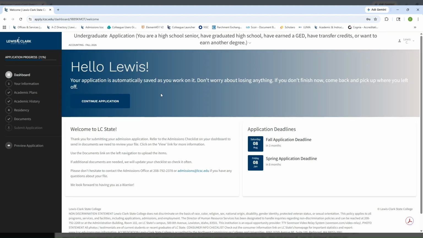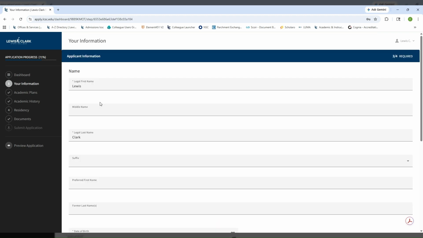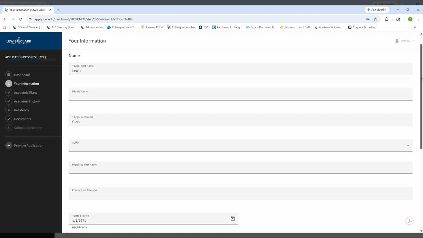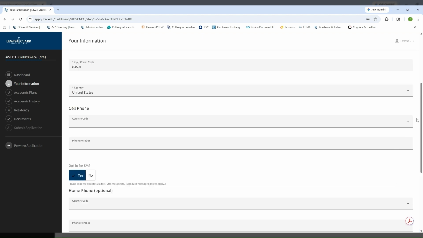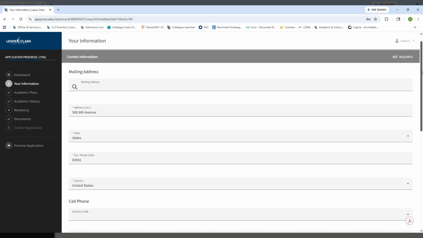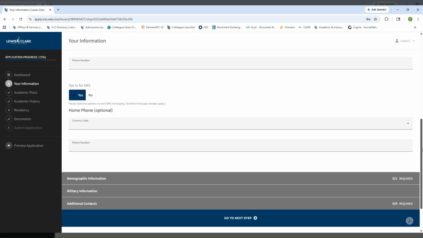This is the application dashboard. There are a few important dates listed here and information about your application. Click on the Continue Application button. You can see on the right side of the screen that 3 out of 4 of the required information fields are completed. The remaining required information fields will have an asterisk. You'll also notice that some of the information you entered while creating your account has automatically populated into your application. Even if the required fields are completed, it's recommended you double-check that the information is correct.